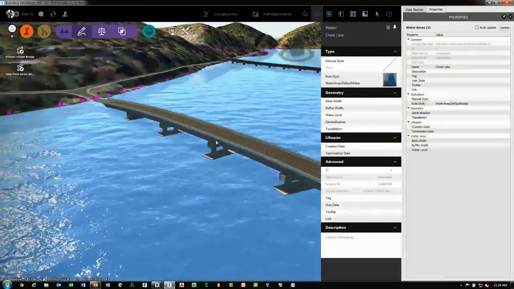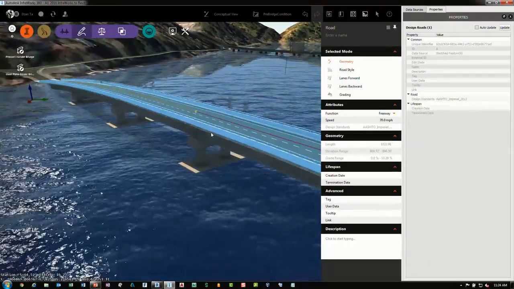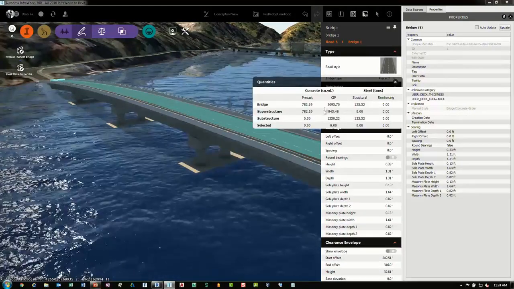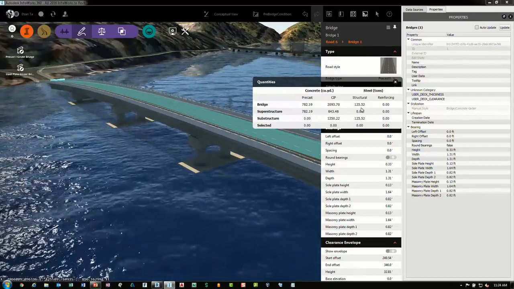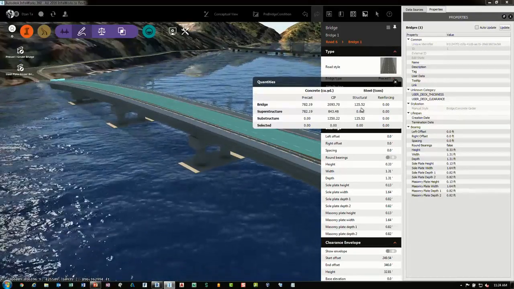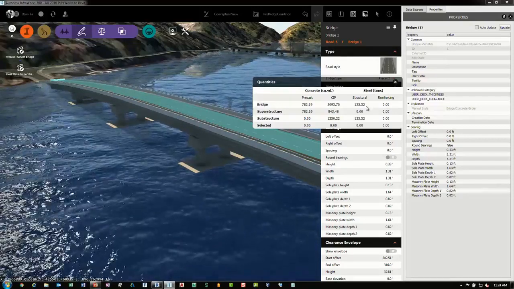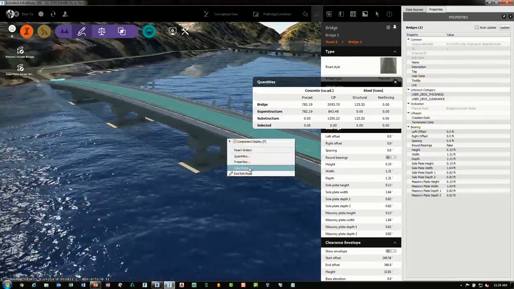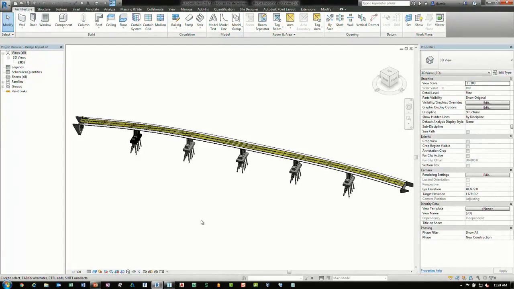If we select the bridge and right-click it, we can go into things like quantity. You'll get into the concrete and the steel data that's captured and can be exported out into Revit and can be scheduled if you need to schedule that data as well. If you need to send it to Revit, right-click and say send to Revit. Okay? Once you do this, this is what you get.